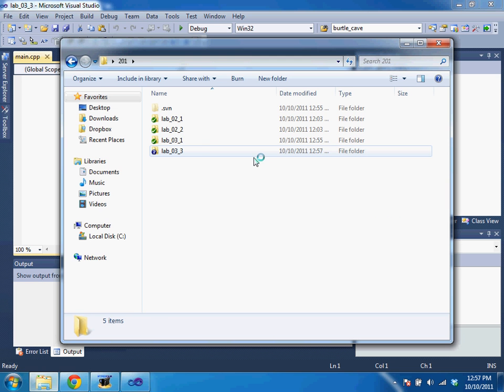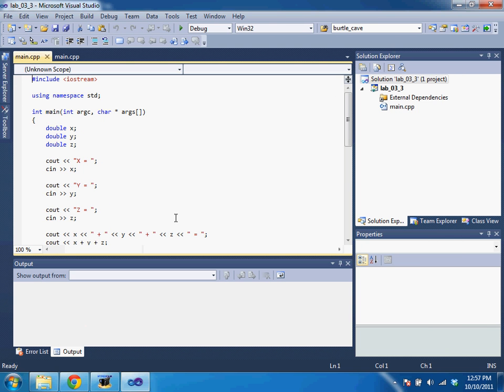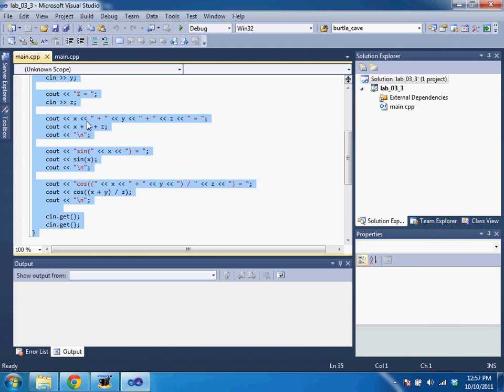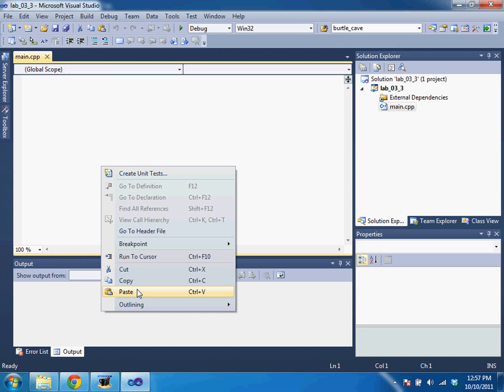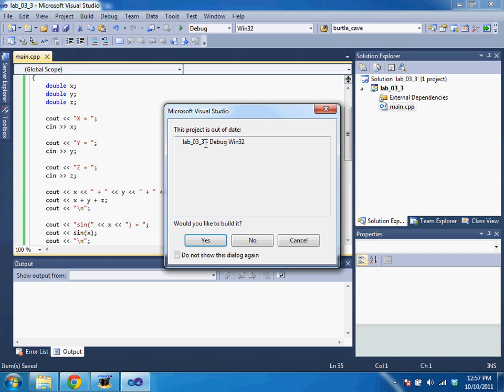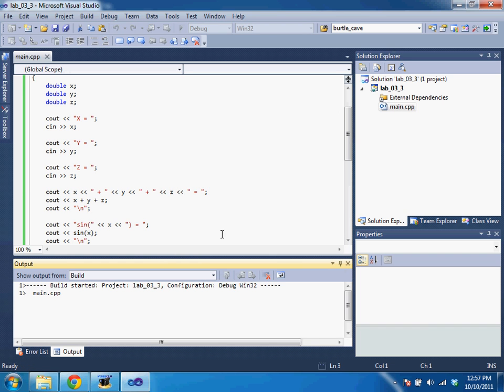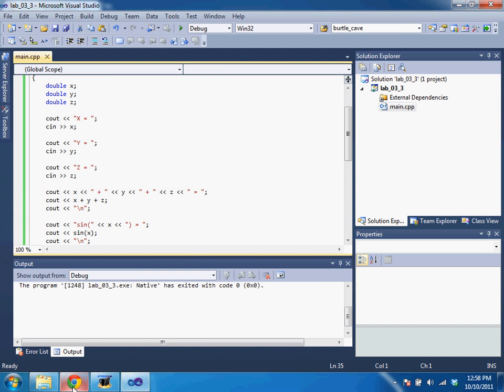And let's copy our other code. So it's in here, this one. Just going to open that up. Control A, Control C. Let's close that right away. Paste it in there. Let's see if that builds and runs. This is our old code. All right.